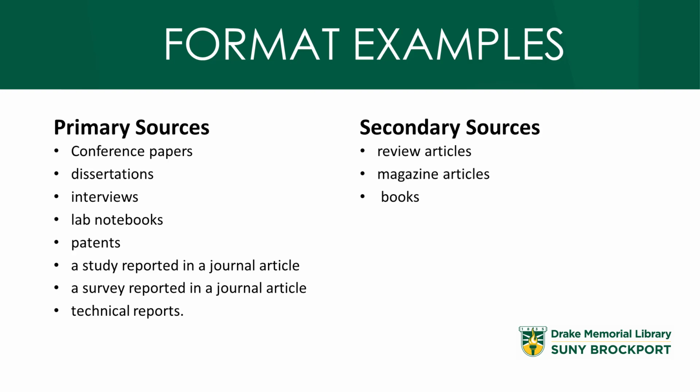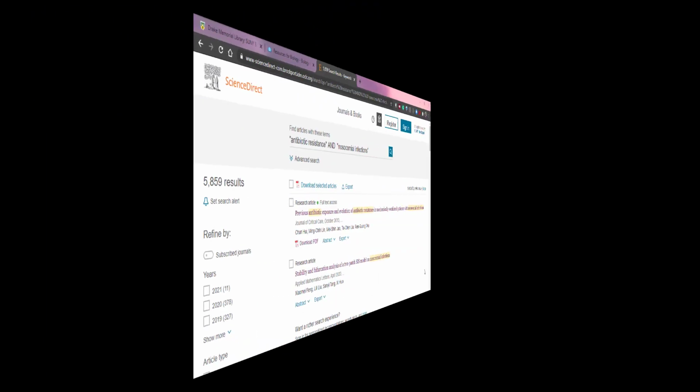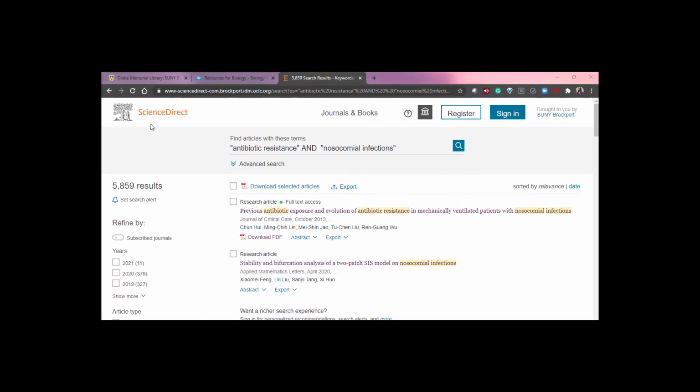We will use the search strategy, antibiotic resistance, and nosocomial infections. Once you click search, you can choose what type of resource you are looking for. So first, we want a primary source resource. Let's just say that your professor wants you to find a primary source and a secondary source article. We would click on a research article that we know is original research, and that is a primary source.